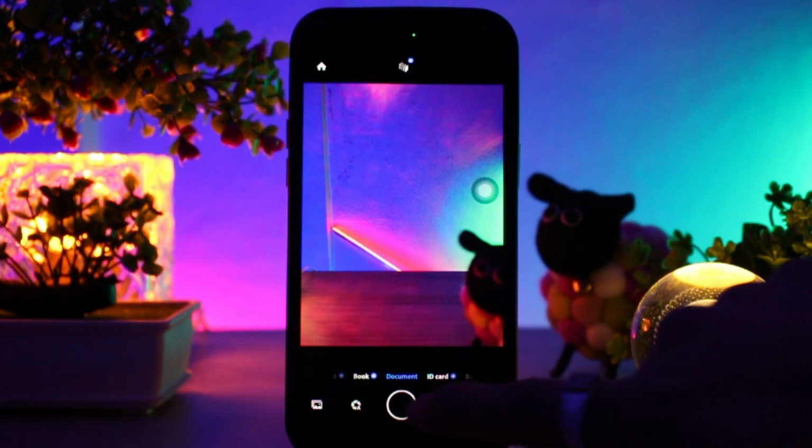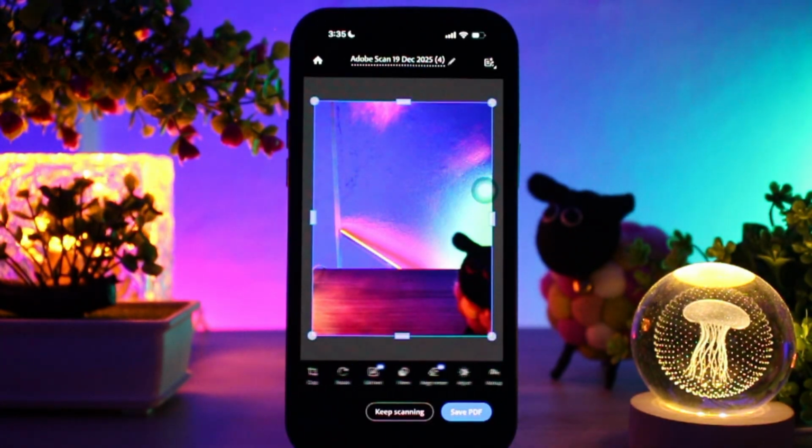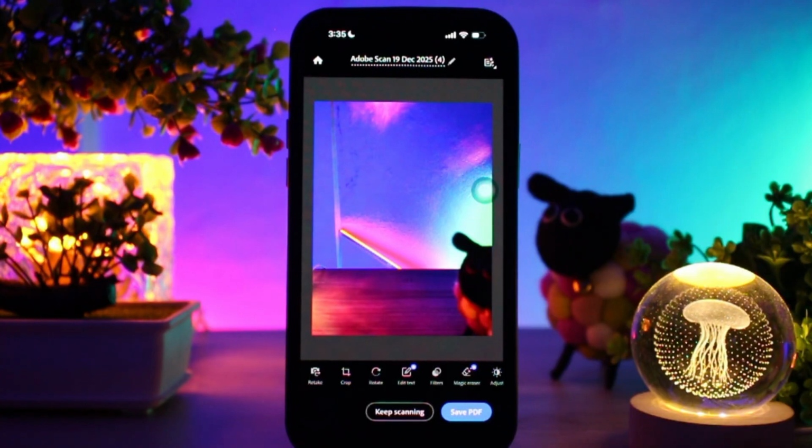The next is to simply tap on the scan button or the camera icon and position your phone directly over the document, and the scan will detect the edges automatically, and then simply tap the camera button to capture if auto capture struggles in low light. The next is, after capturing, Adobe Scan automatically applies enhancements.